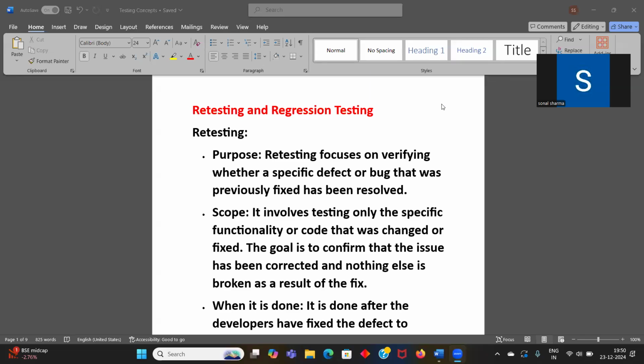Hello, friends. So, we will be talking about the difference between retesting and regression testing today. We will understand retesting and regression testing in detail today. So, let's talk about retesting first.